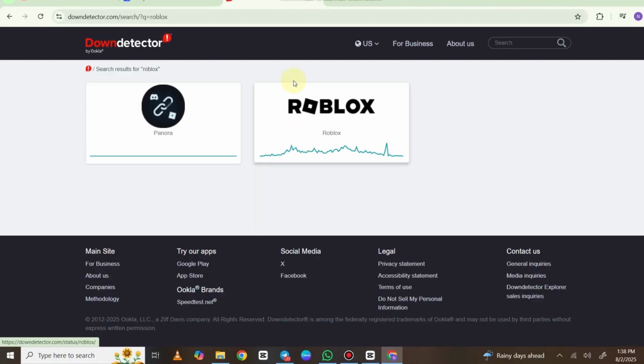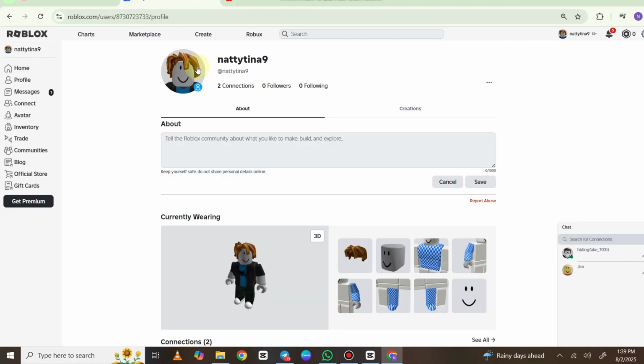You can also visit the Roblox server status page by typing status.roblox.com. On your browser, look for any ongoing issues or outages reported on the site. If the servers are down, you will need to wait until they're back online, and that's it.